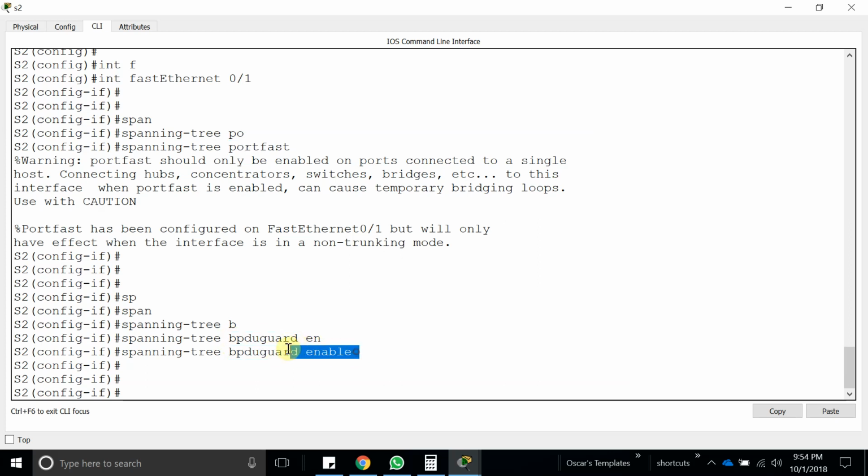And BPDU guard is a security measure. What it does is it blocks any BPDU packets that are sent, because BPDU packets are only supposed to be sent between switches. So if you don't want a switch on that interface, you can configure BPDU guard. If a hacker tries to hack your topology or network and plugs a switch in, it's going to disable that interface, so they cannot do anything with it.